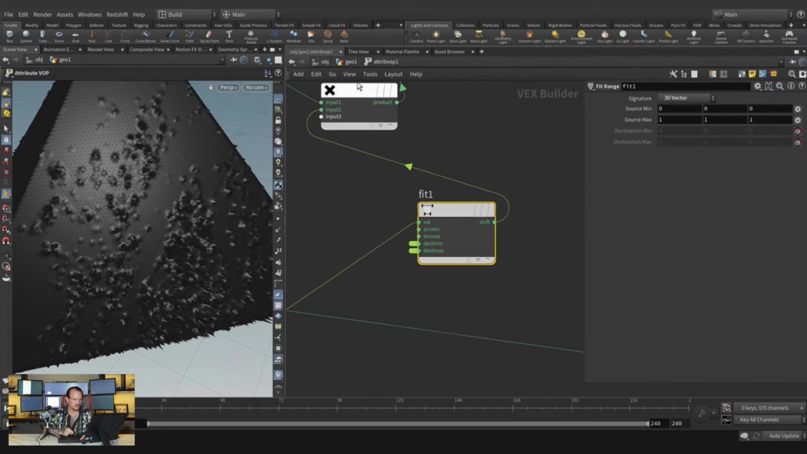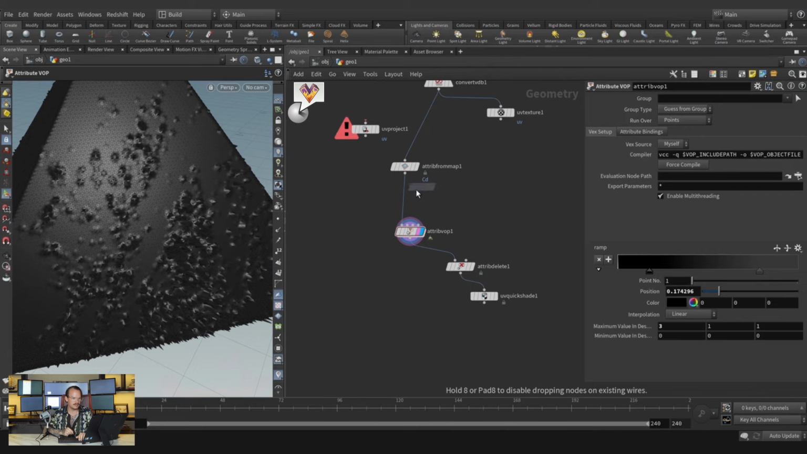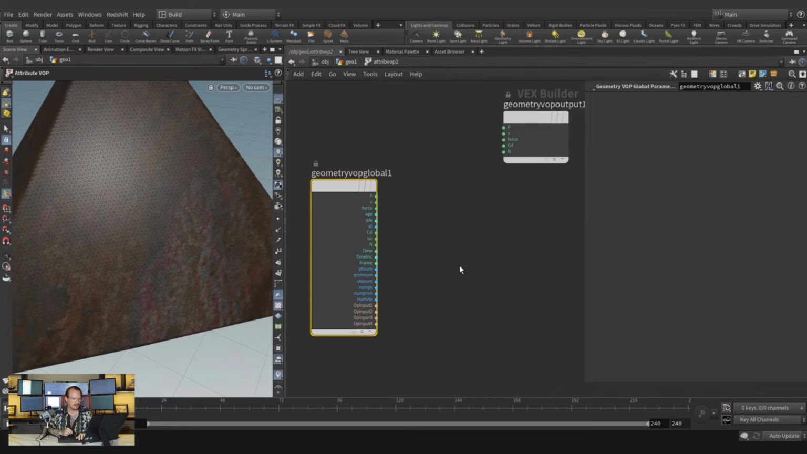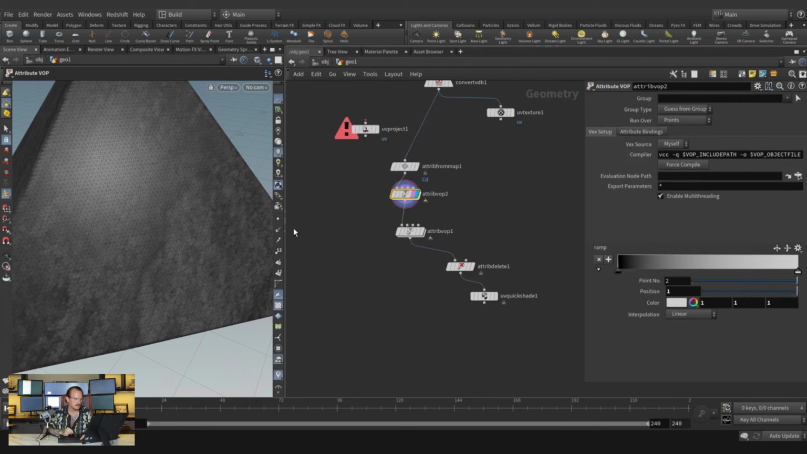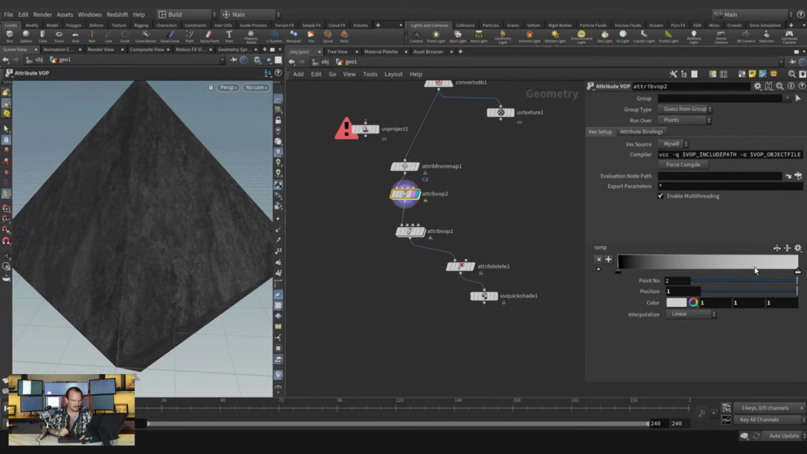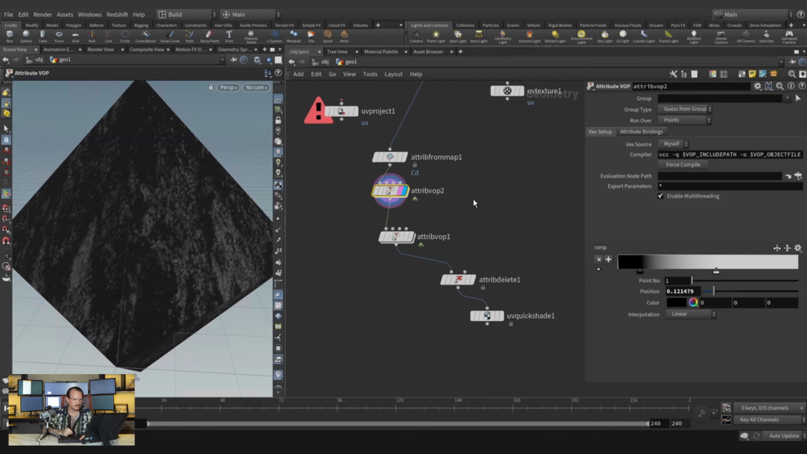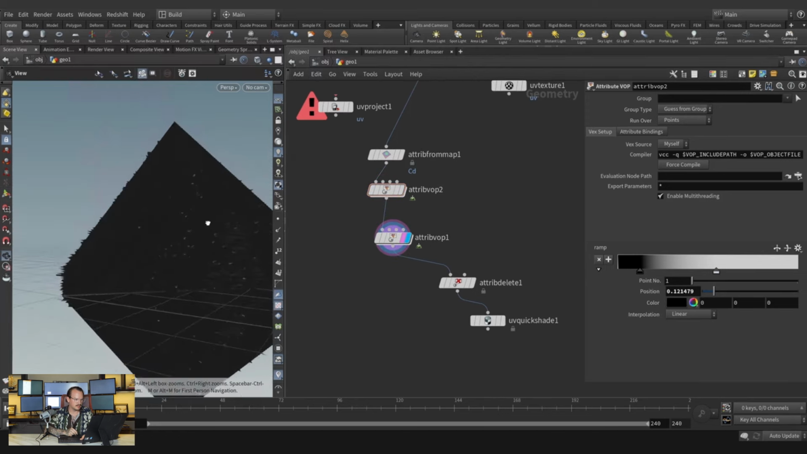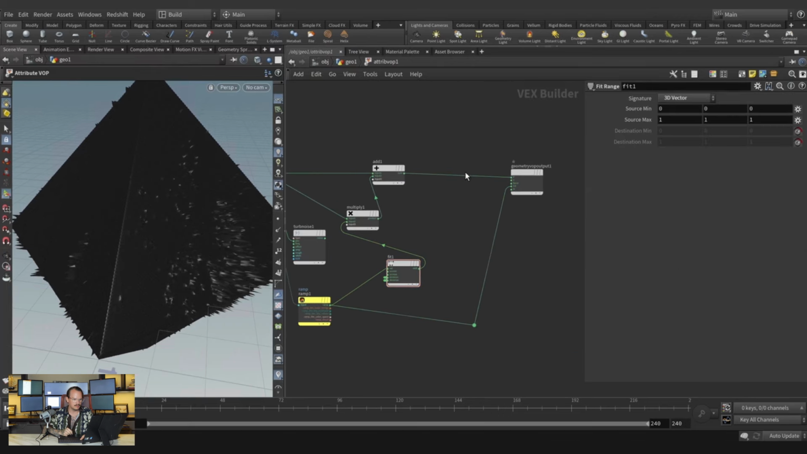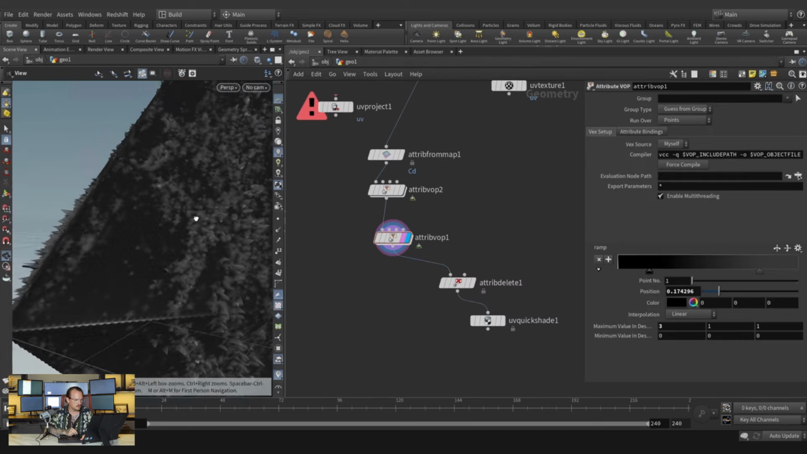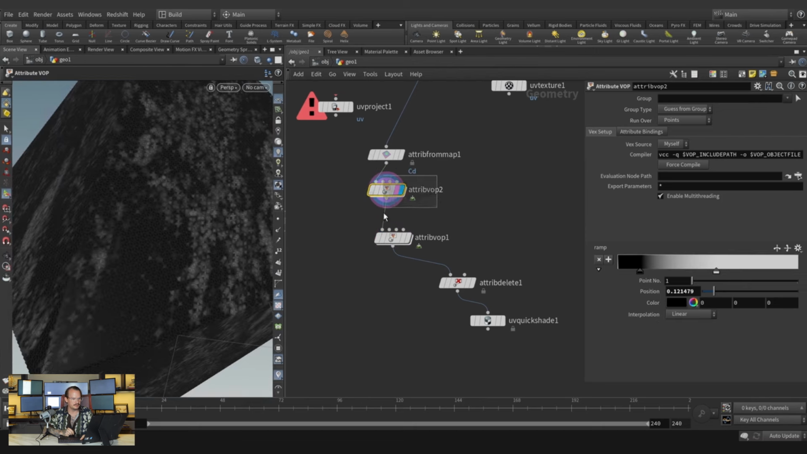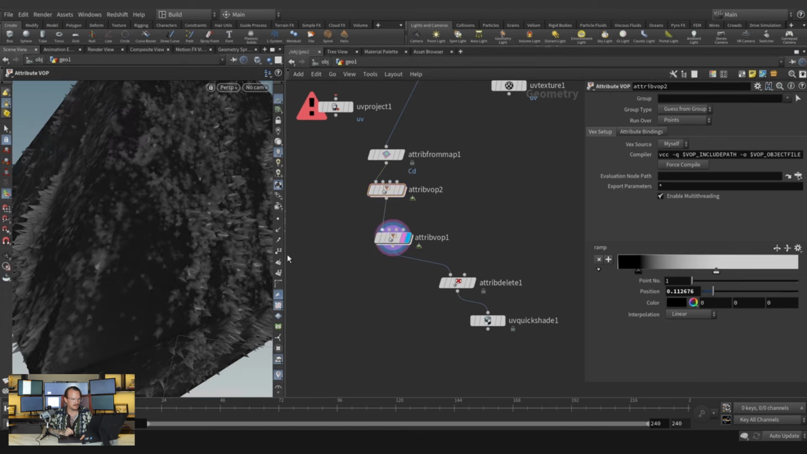Right now my values are off the chart, so let's see if we can drop down an attribute wrangle before this, use the ramp to grab our color, and output it again as our color here. We're gonna see that the part of our map that is black does not get displaced, and the part that is white is getting displaced. I'm going to visualize it on our color here so that we can see it a little more clearly. What I'm doing is inputting the color right here, playing with the color that we get from the attribute from map, controlling it with this ramp, and then displacing it with this one.